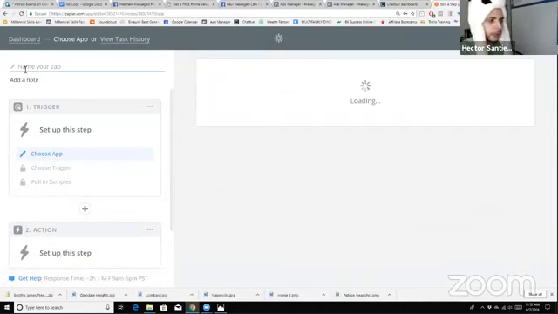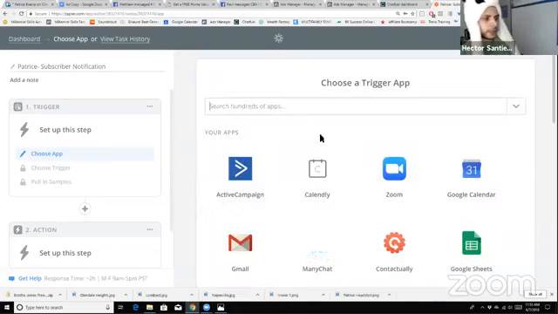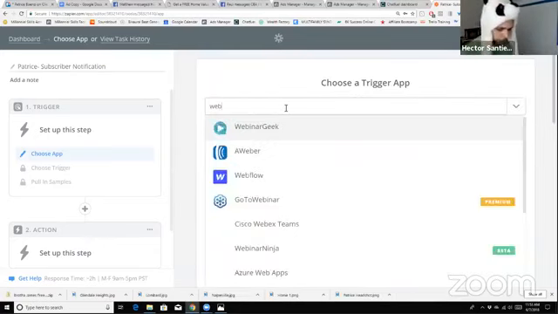And the first one that we're going to do is we're going to name it. This is going to be Patrice subscriber notification. Okay, so we're going to set that up, and this is going to be a webhook.